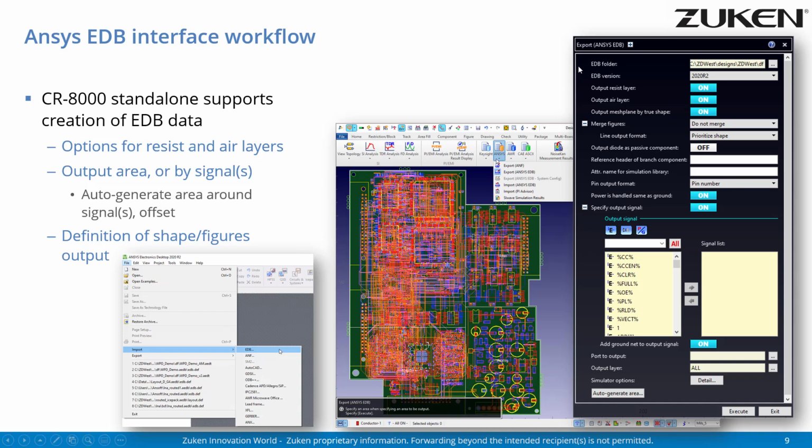The exporting Ansys EDB can be configured for several areas. Firstly, outputting the resist layers or the air layers, how figures will be output in terms of the line output format. Very important depending on which simulation tool we're outputting and planning to use. If you're using SI Wave or HFSS, this is an important selection for you.